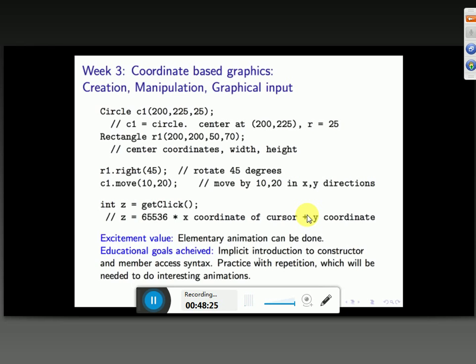Now, if you use this and practice it, if you include this with repetition, then you can do very interesting animations. In fact, once you have this graphics, you will have a huge supermarket from which you can get interesting problems and excitements for weeks to come.